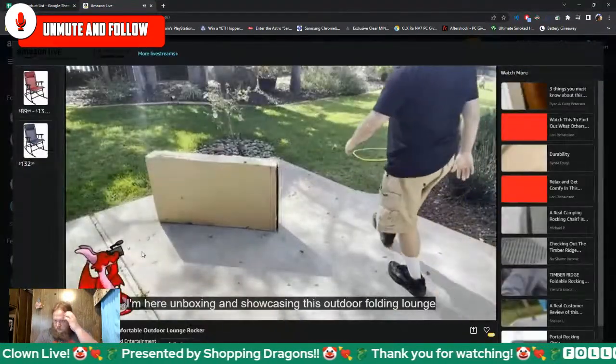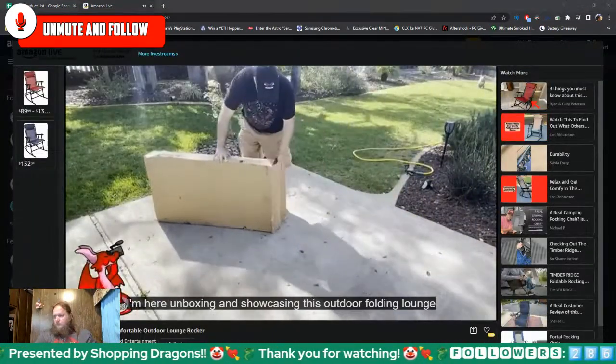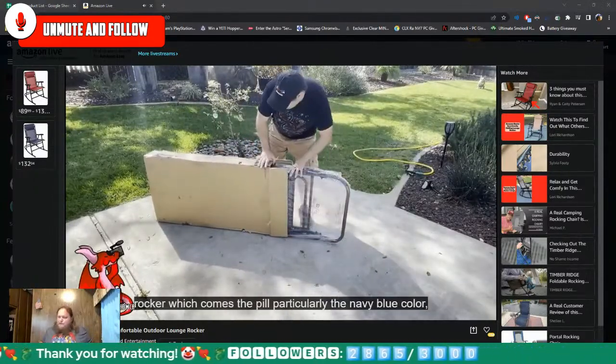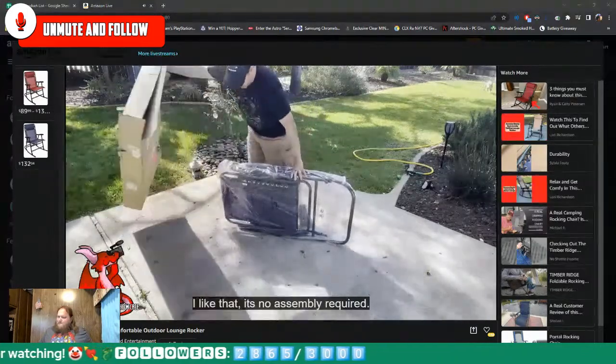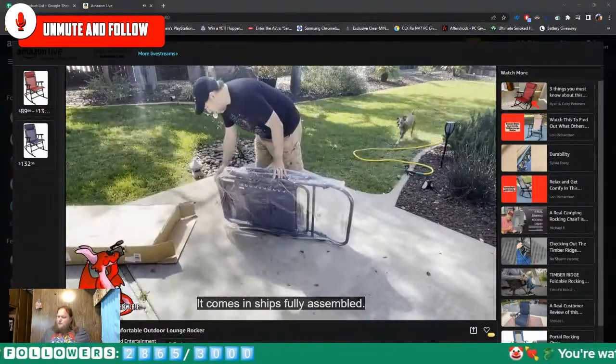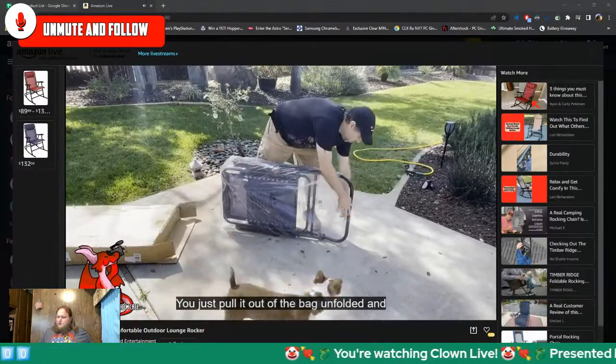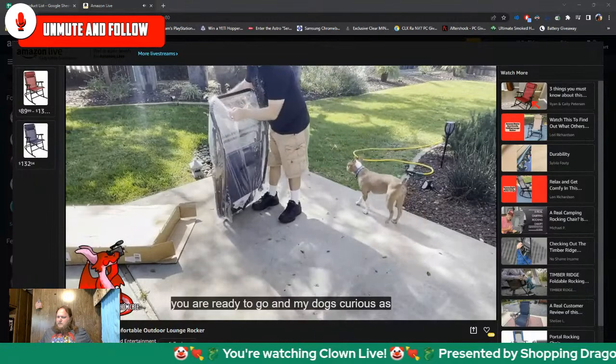I'm here unboxing and showcasing this outdoor folding lounge rocker, which comes with a pillow. I particularly like the navy blue color, which is the one that shows. I like that it's no assembly required. It comes and ships fully assembled. You just pull it out of the bag, unfold it, and you're ready to go. And my dog is curious as to what this is.